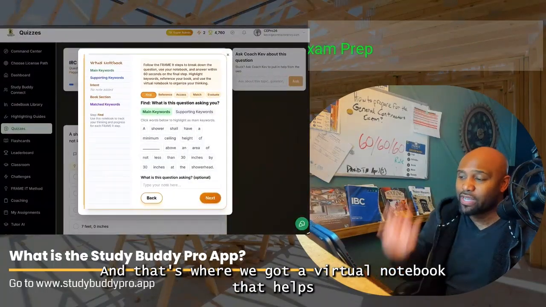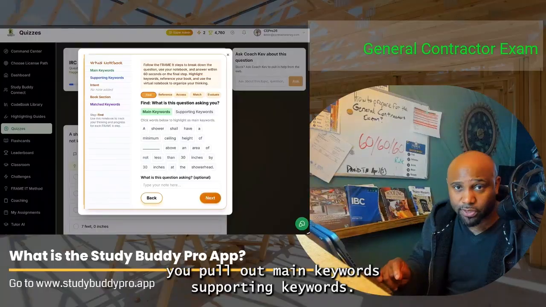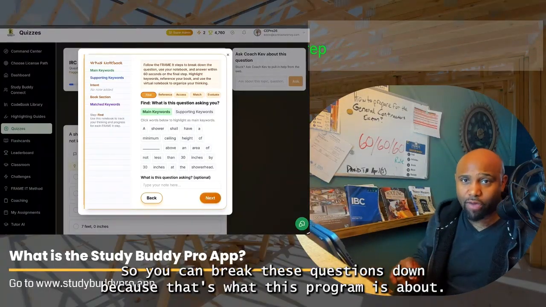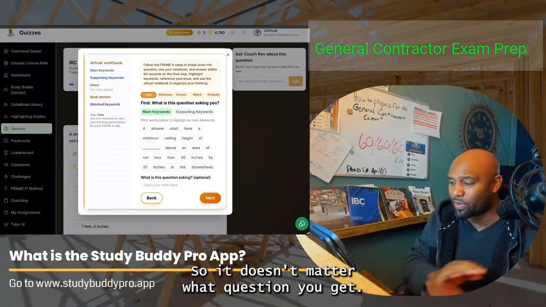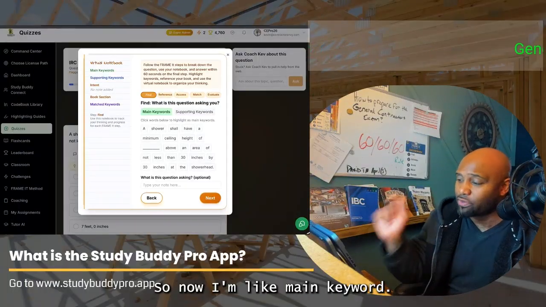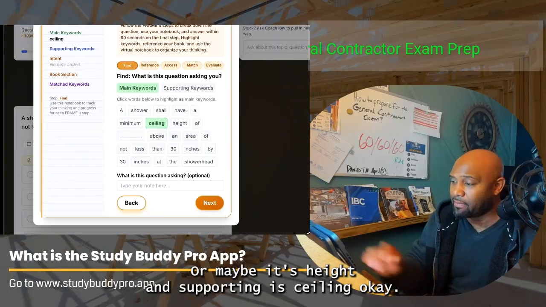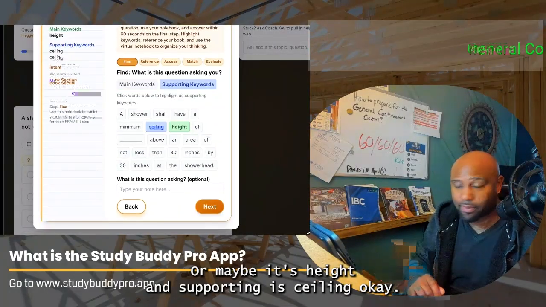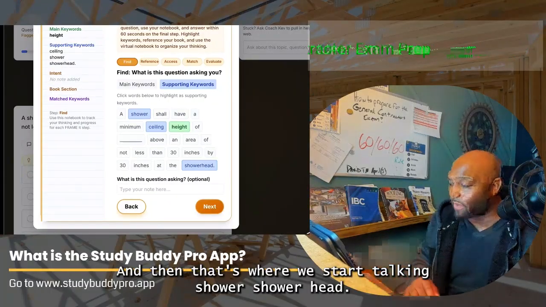That's where we got a virtual notebook that helps you pull out main keywords and supporting keywords, so you can break these questions down, because that's what this program is about. It's not about remembering answers. It's about breaking questions down so it doesn't matter what question you get, you understand it. So now I'm like, main keyword. Well, my main keyword is ceiling, or maybe it's height, and supporting is ceiling. Then that's where we start talking shower, shower head.